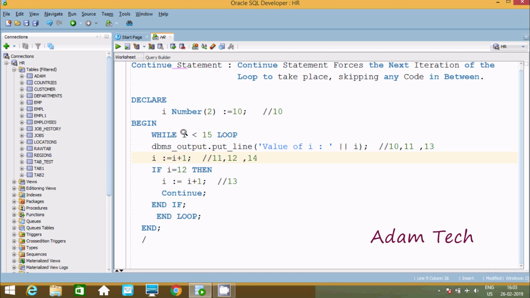So 14 less than 15, the condition is true, so this time it prints 14. Now after that, 14 equal to 12, this condition is not true, so it again continues the loop. Here it prints 14 and then 14 plus 1 becomes 15. So 15 equal to 12, this condition is not true.